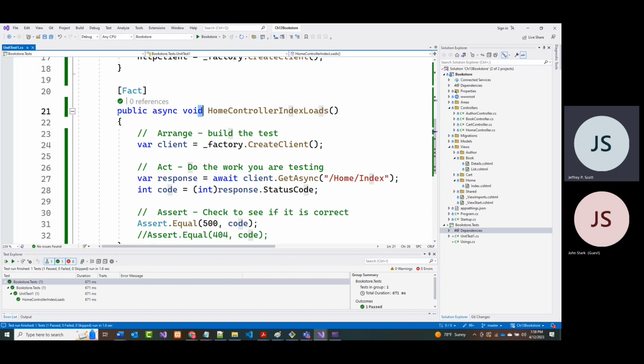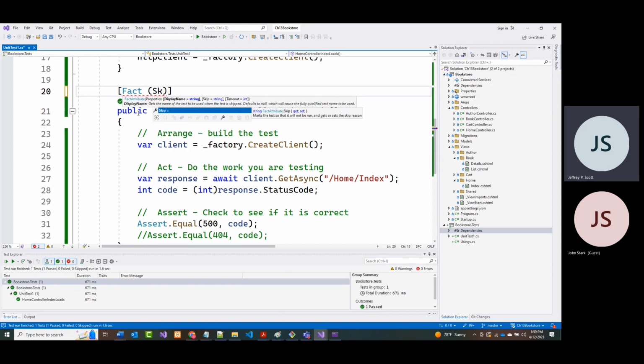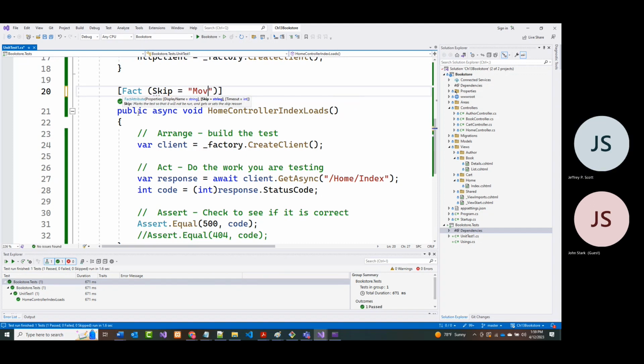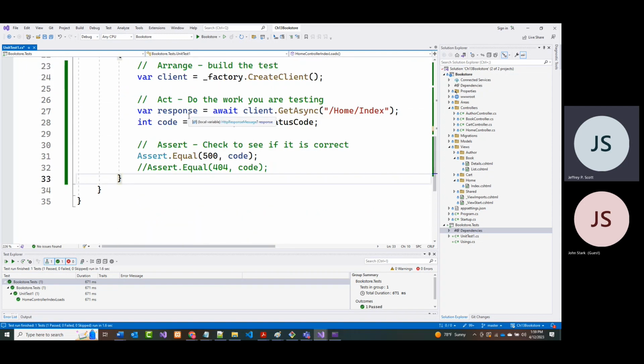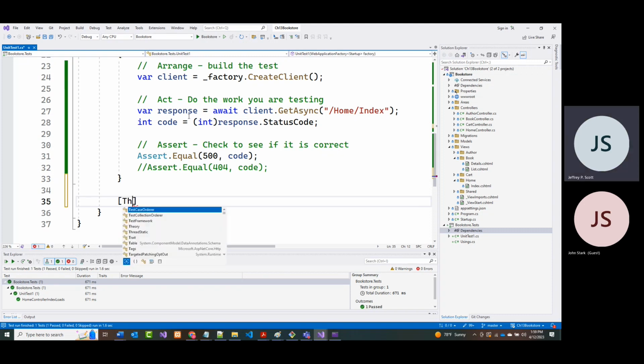All right, now what I want to do is I don't want it to run this anymore. We've already ascertained that we can get it to work. So I'm going to come in here and say skip equal, moving to theory. Remember what theory is. This was a fact because it had no parameters. We're going to go down here now and write another routine. And that routine that we write will be theory, meaning it will take parameters.